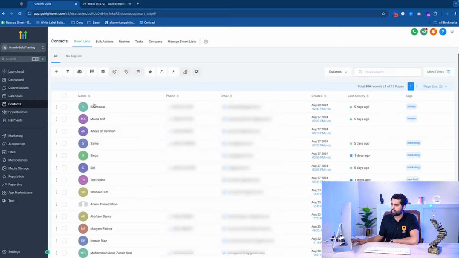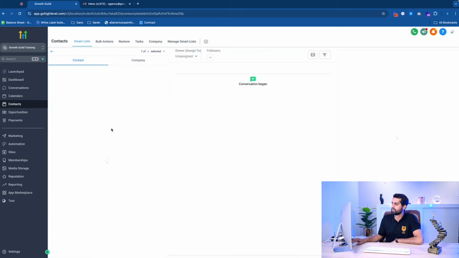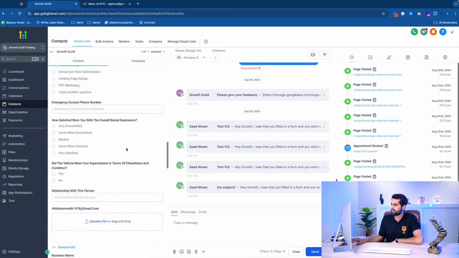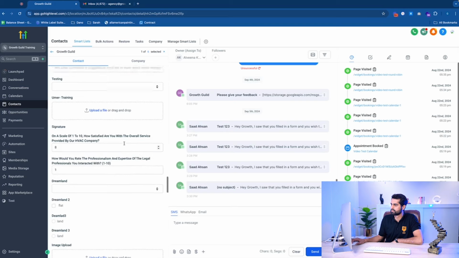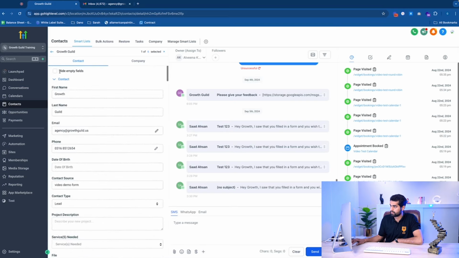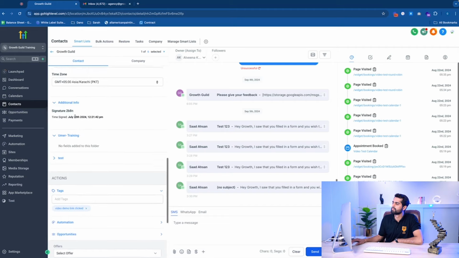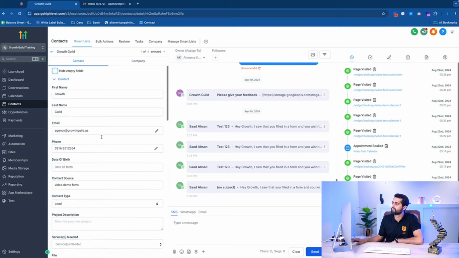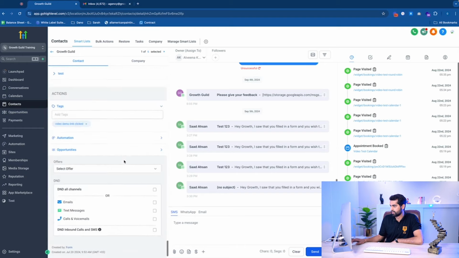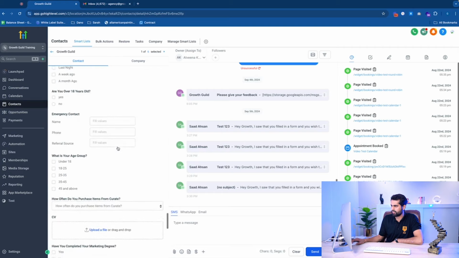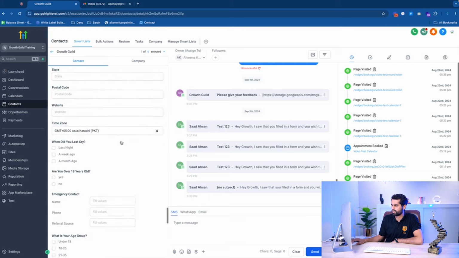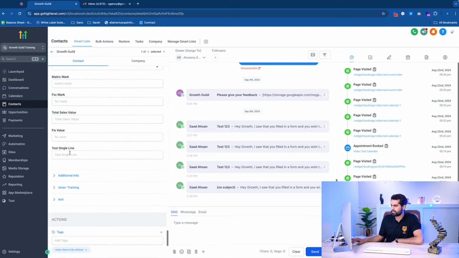I'm going to go into a contact real quick. I'm going to show you. So I'll go into the general info section right here. Okay, now I'm in the general info section here, and it should show me the test single line field. There we go. There it is.